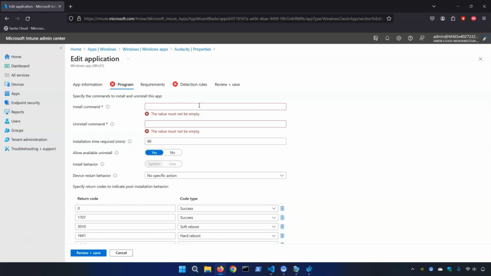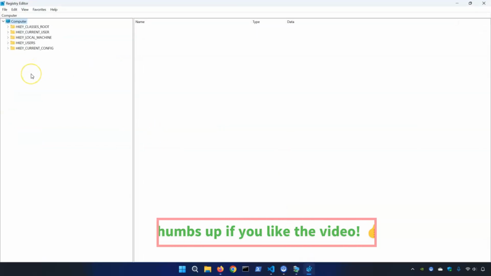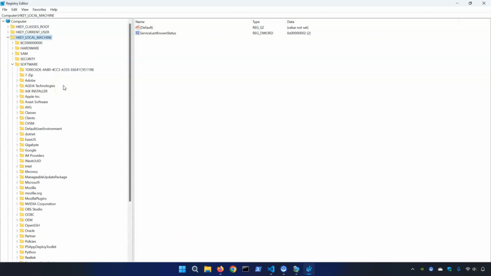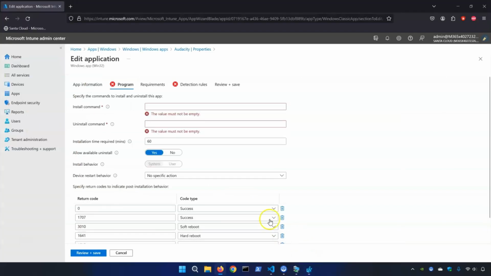Now, what we did in our script, we created our registry key under local machine and software. Now, this part of the registry is the 64-bit version of the registry. And when Intune starts this PowerShell script, the session is in 32-bit version. So the key is not going to be created in this case. What we are going to do in the install command here is we are going to use the 64-bit version of the PowerShell. So let me show you what command we are going to use for that.